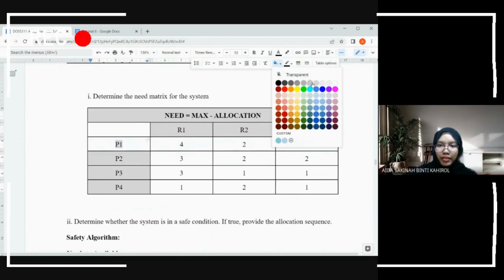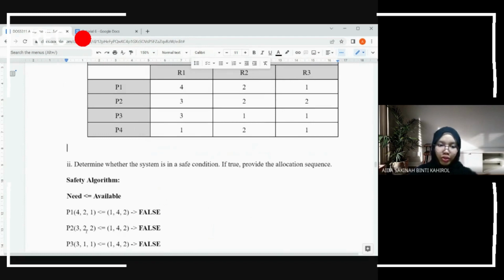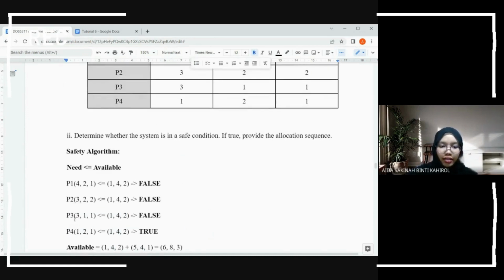Now, what we have to make sure is that it is less than or equal to 1 for 2. Now, 3 is not less than or equal to 1, which automatically makes this entire statement false. Now we will move on to the next set of resources, which is P3. And the need for P3 is 3, 1, 1. Now if we look here, it is not less than or equal to 1, 4, and 2. Now if any of these numbers, even just one, is incorrect, that makes the entire statement false.